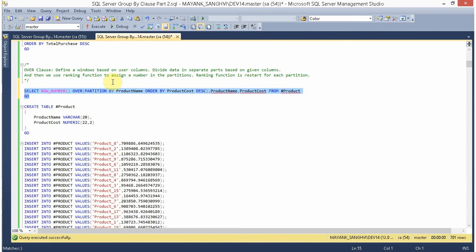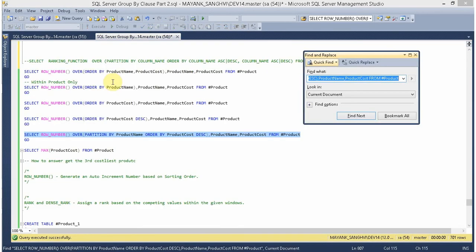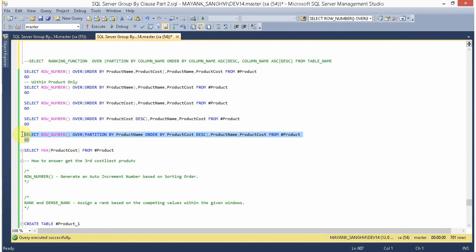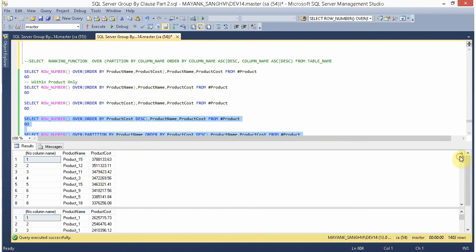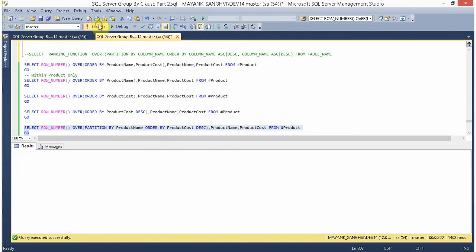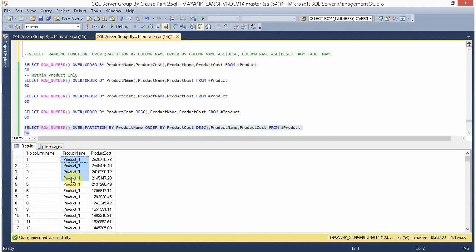So let's compare the output of this query and this query. In the first, everything is sorted based on product cost, and then we assigned a unique number to each row. In the second query, we define a partition based on product name, and in this partition we sort the data based on the product cost, and after the sorting we assigned a unique number to each row.